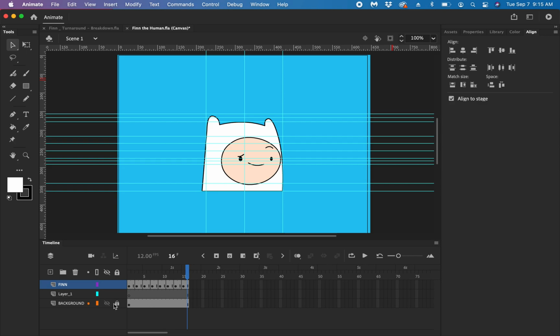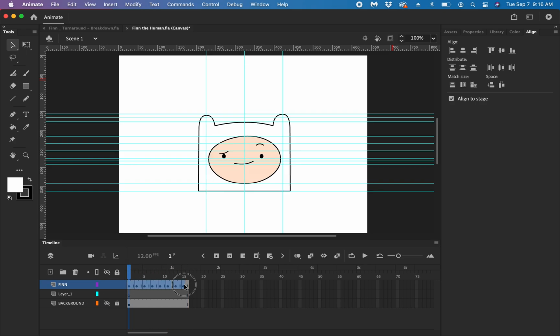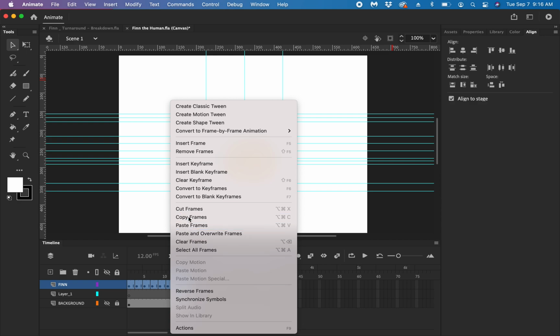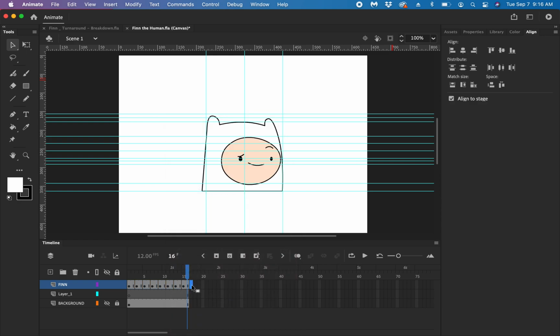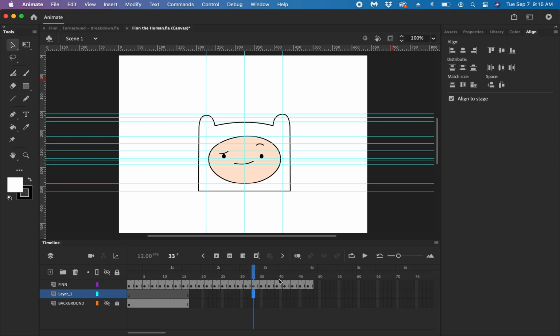So what I'm going to do is go ahead and hide the background. And then we're going to select all of these frames. Make sure you have everyone highlighted. Then you're going to right click, copy frames. And we're going to go to a blank frame immediately after this one. And we're just going to right click again and paste frames. And we can do that one more time. Click here, right click, paste frames. Now, when we press enter and it's playing, it loops three times. And that's what we want.